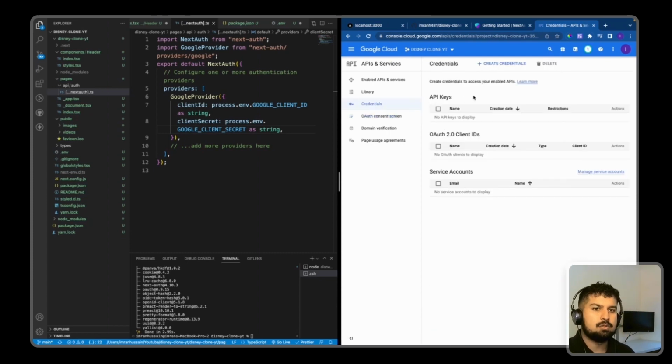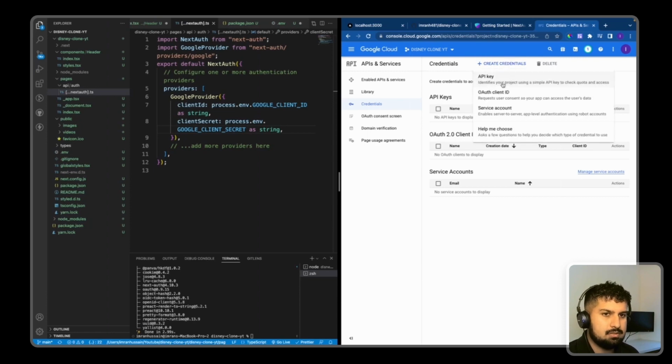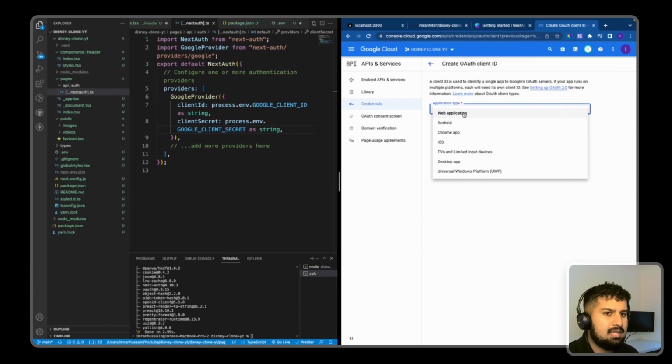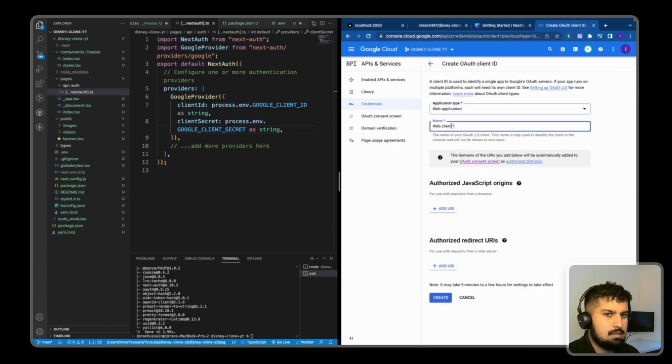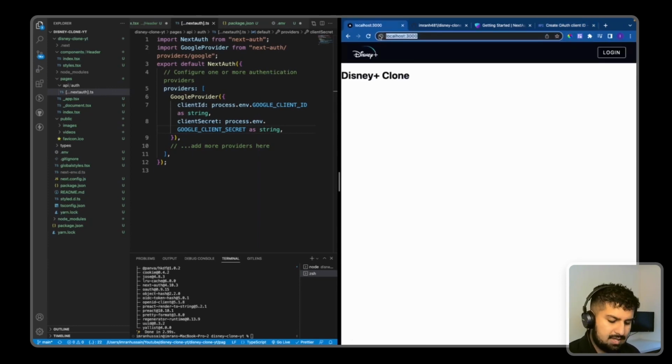So if we go on to credentials and then create credentials, and we want to go on OAuth client ID, the application type is a web application. I'm just going to give it a name of Disney client, and we are using localhost 3000.